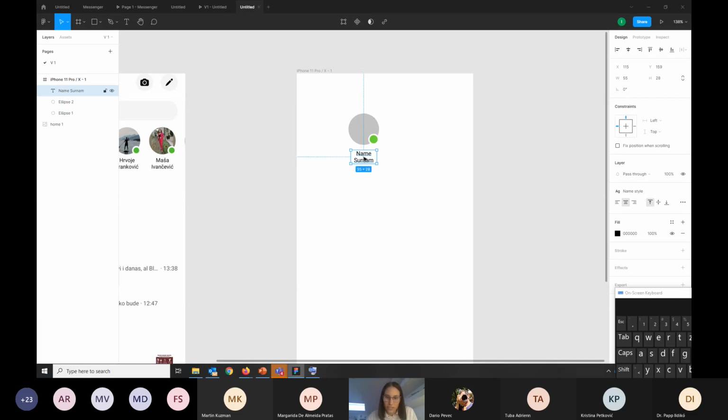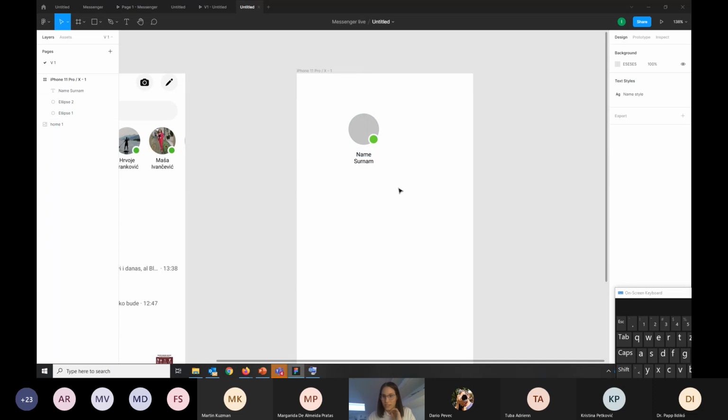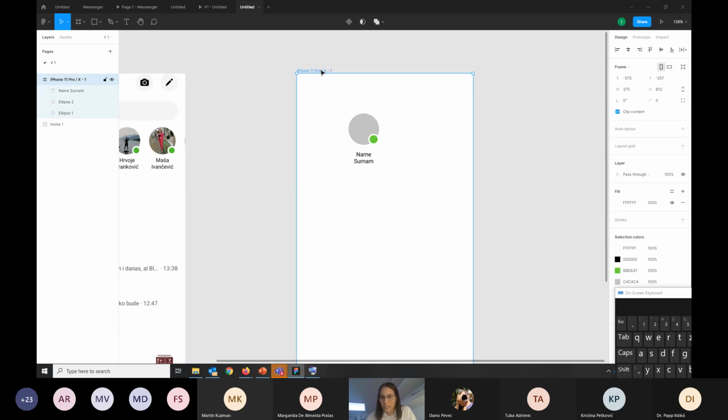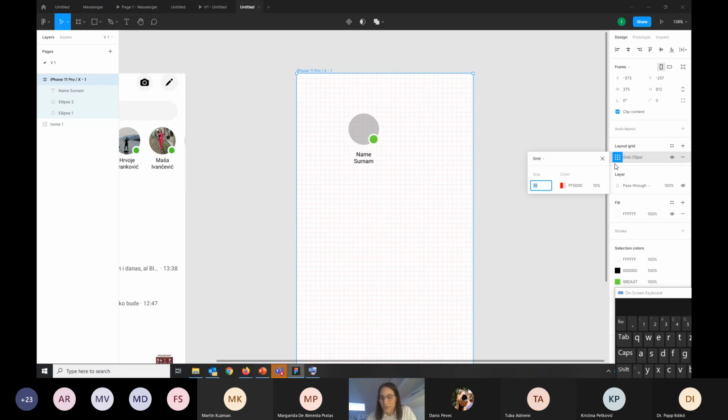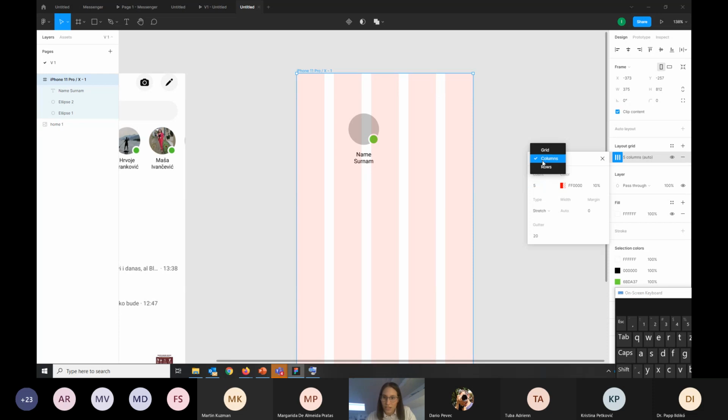I'll put it here in the middle. You can see that everything is centered. Figma is good because when you go somewhere, you can see if it is centered. An additional thing for your frame that is good is a grid. A grid helps you to center everything and to have everything aligned. You can have a grid, you can have columns, you can even have rows.